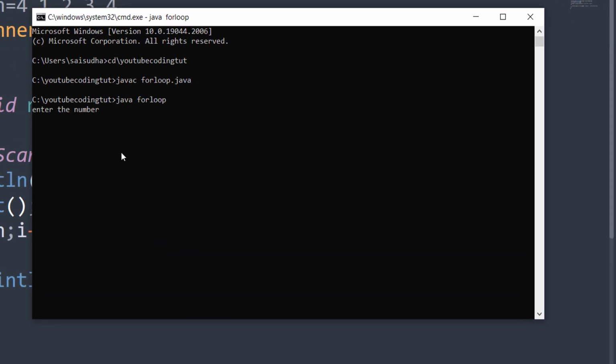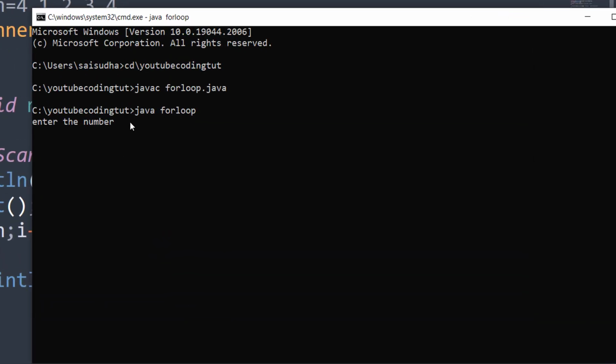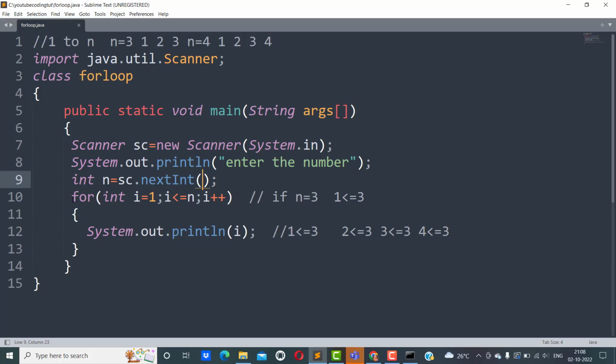So it is asking me to enter the number. I am entering it as 3. As you can see, 1, 2, 3 is printed, right? So this is our desired output.